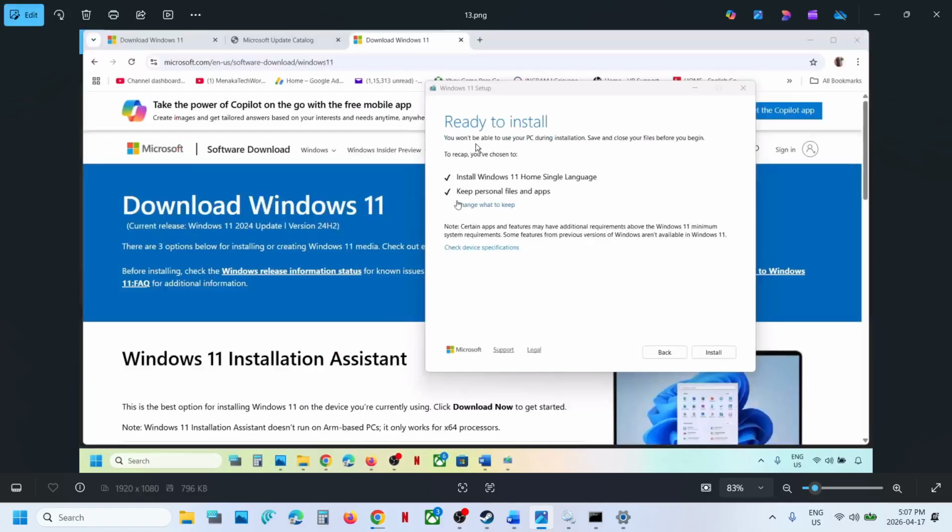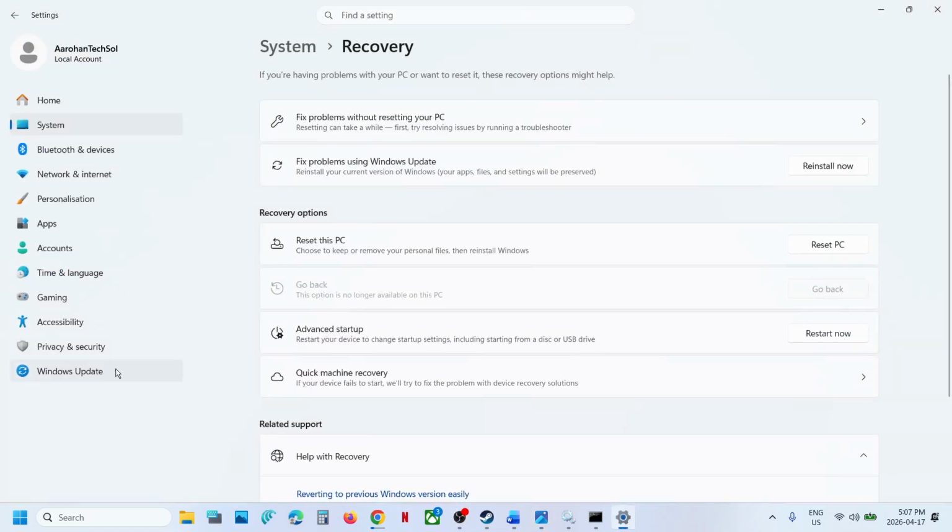Here you can see ready to install. By default, the option to keep personal files and app would be checked. When this is checked, you will not lose any data on the computer, so make sure this is checked. Hit install. After the installation, log into the computer and then update your Windows 11.